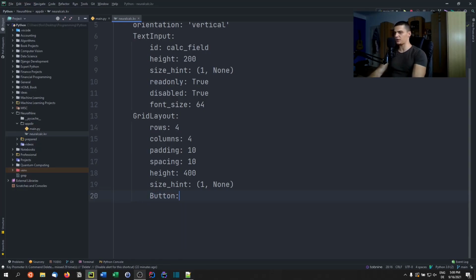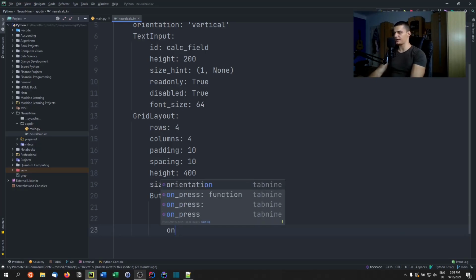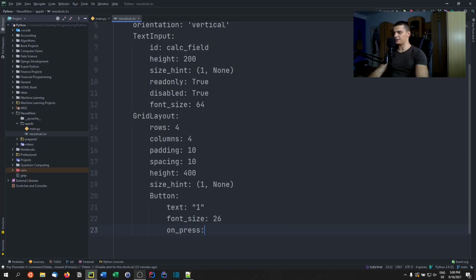And inside of that grid layout, we're now going to have a bunch of buttons. So we're going to say a button. The text of the first button is going to be 1. The font size is going to be 26. And we're going to also have an onPress. So the onPress is going to be a function that is going to be defined in the Python script. And this function is going to be called the root.calc symbol. This is a function that we need to define, and here we're going to pass 1.